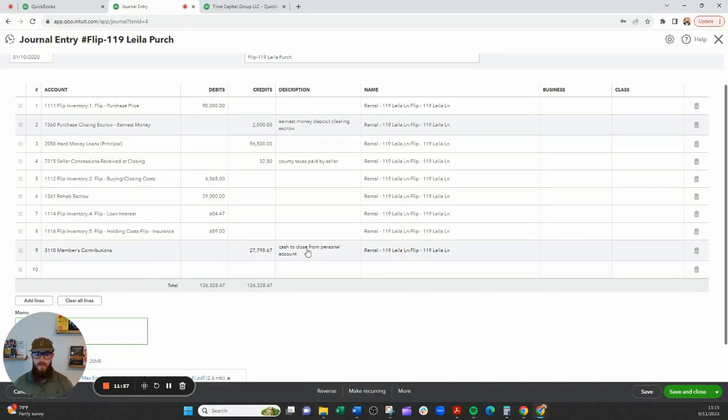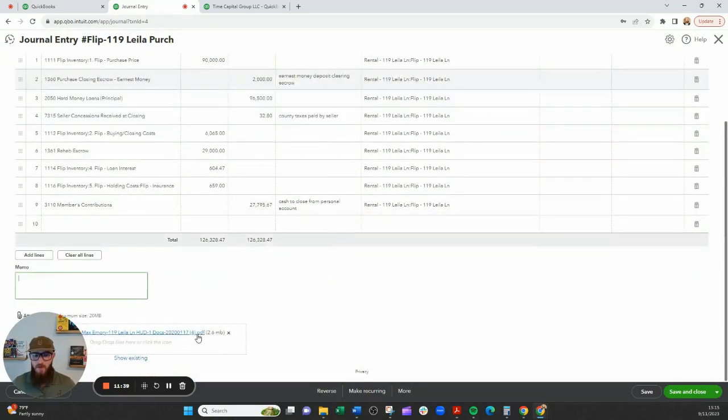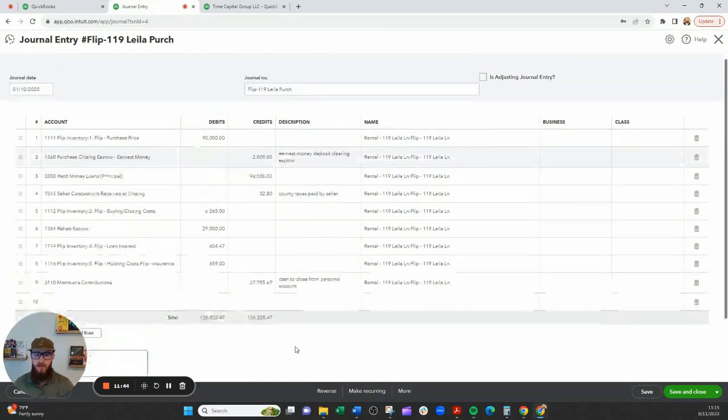If this is cash to close from personal account, okay? And so that's a credit since money went out. Okay. Make sure debits equal credits always. I like to upload the HUD statement we're working off of to the journal entry so it's there for reference for the future if anybody wants to go in and double check or what have you.